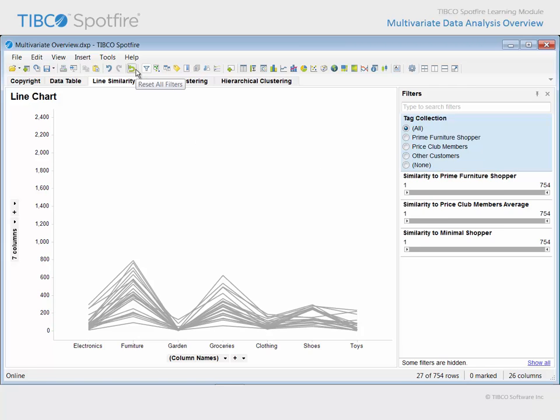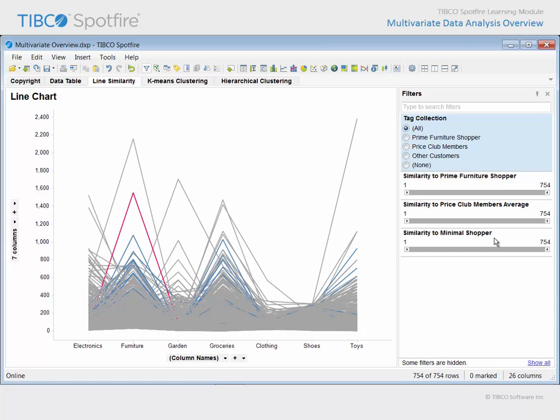Let's reset all filters and examine this final column. A third line similarity calculation was applied in order to rank patterns compared to the imaginary line represented by the minimum value across all departments.